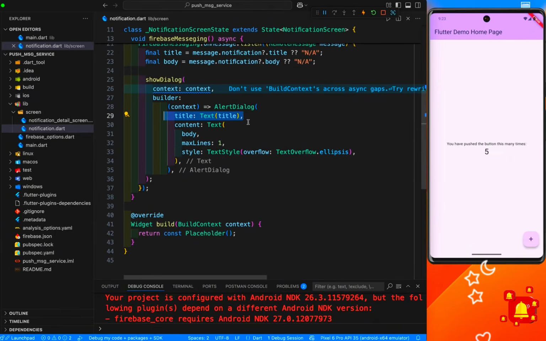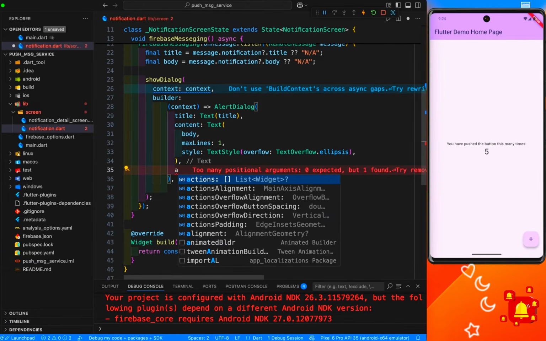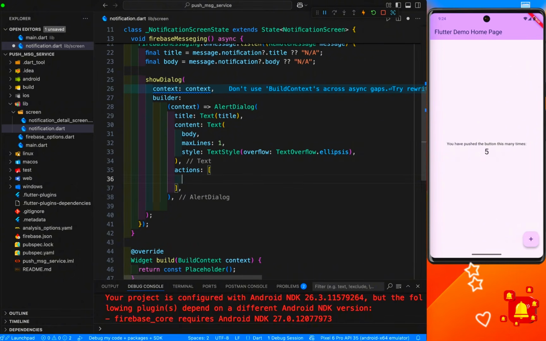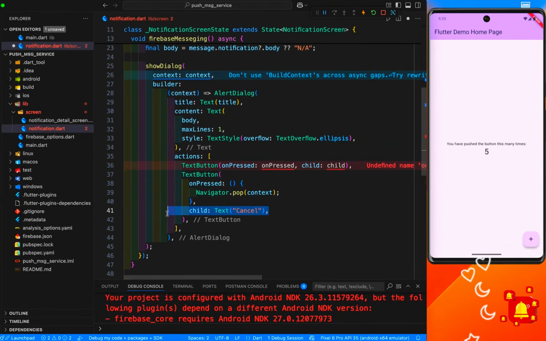After the title and content of the body, we require two buttons, which are the cancel button and the next button. Let's use the actions. It takes a list of widgets. We have used two widgets. First is a text button and second is again a text button. In the second text button, we have just displayed the cancel text. By cancelling this notification, the user will stay on the current screen and this dialog is popped.